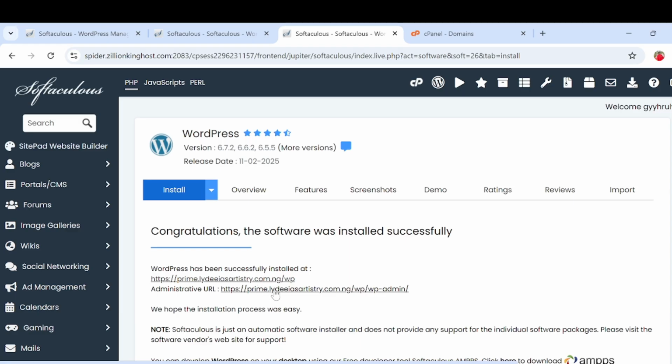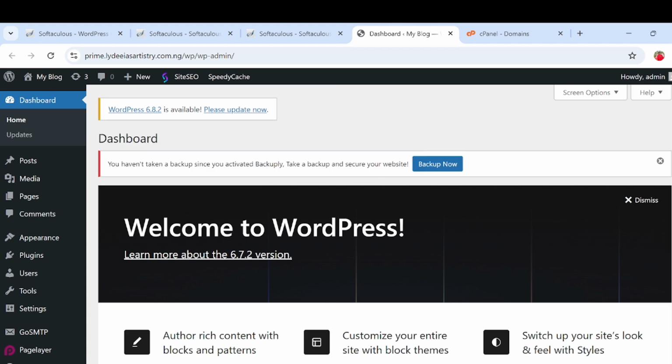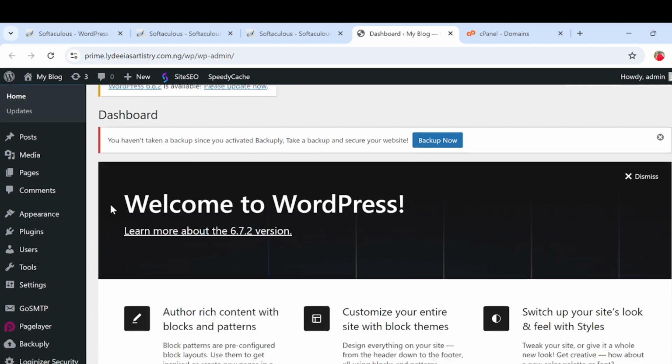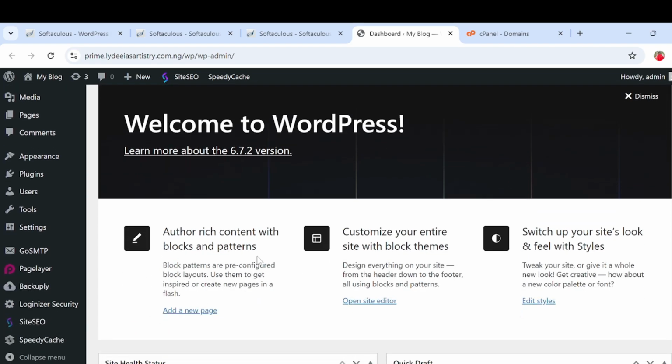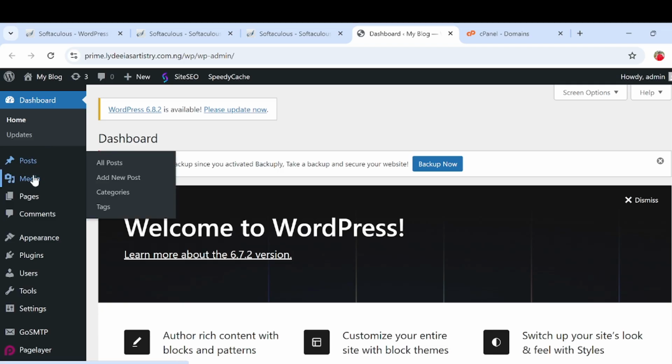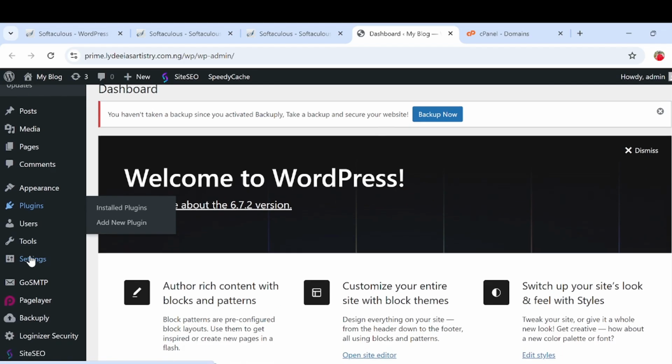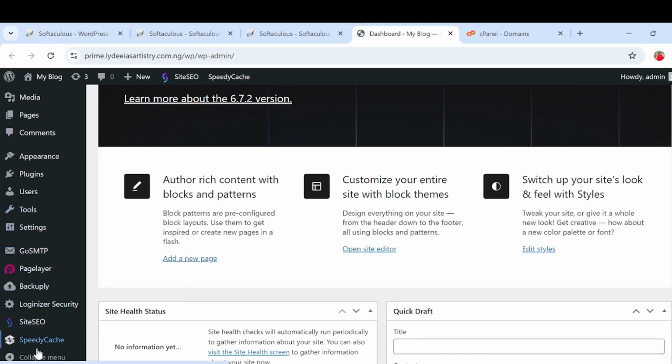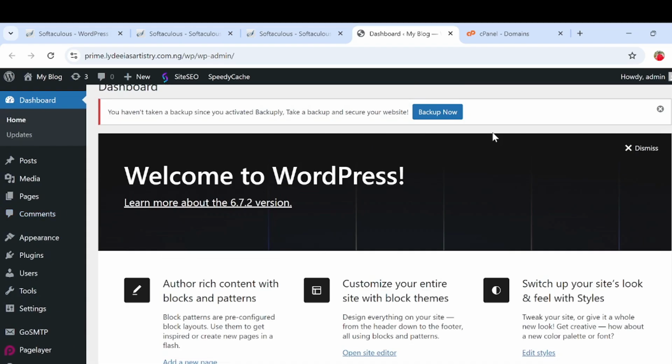So without wasting time, I'm just going to go to this link where we are going to install and build our website. So I'm going to right click and open it in a new tab. So you can see it says welcome to WordPress. Now this is the dashboard, or rather you can see the interface of WordPress. You can see it has a lot of pages and functions, like I said: posts, media, pages, comments, appearance, plugins, users, tools, settings, everything you need to build your website.